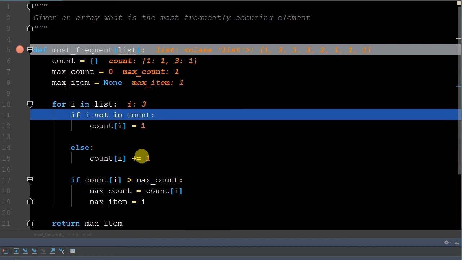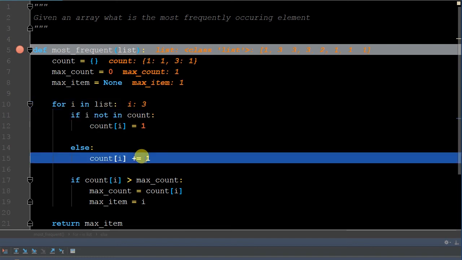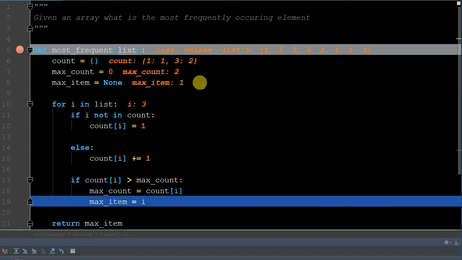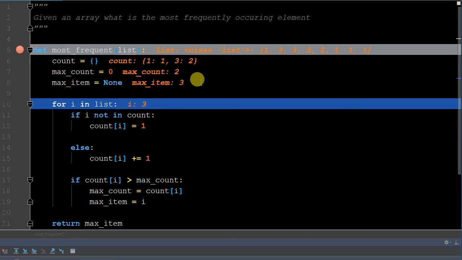Now we have the number 3 again. So 3 was in there, so now we're going to hit the else. So count, just increase it by 1. So this 3:1 should become 3:2 when I go through this line. Excellent. Is count of I greater than max count, which is 1? Count of I right now is 2. So this max item here should change to 3, and the max count should change to 2. 2 and 3. Excellent. And all we do is update the max count to be count of I and the max item to be I.